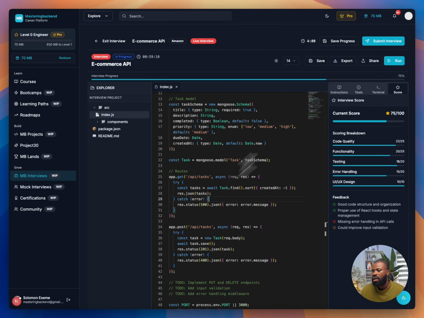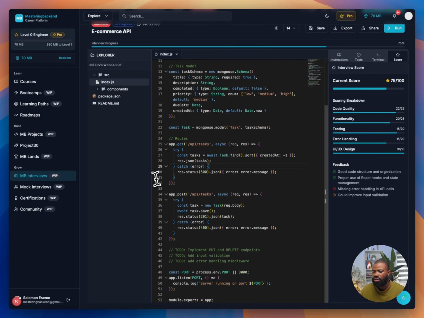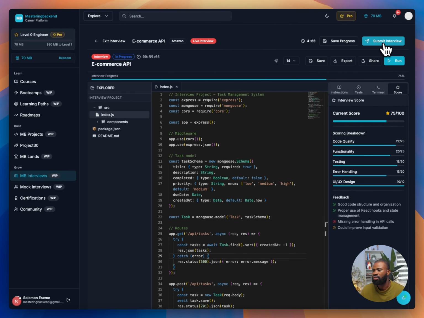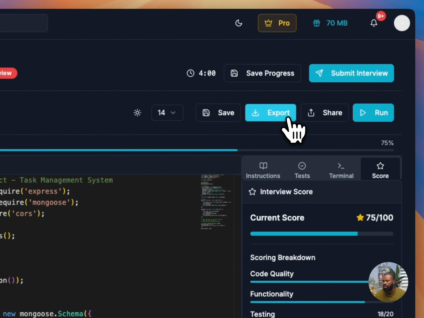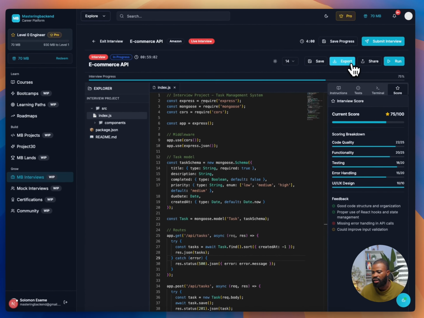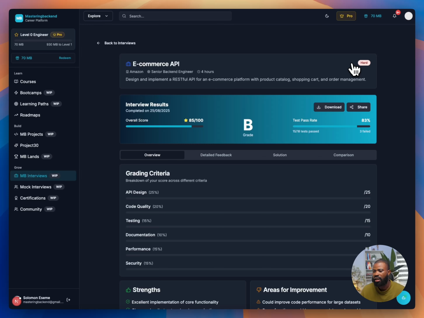Now, after you're done fixing everything, you click on submit. Once you click on submit, it's going to submit this project, and our AI-powered grader is going to grade you based on your work. So as you can see, for this example, you scored B, which is pretty on the high side.